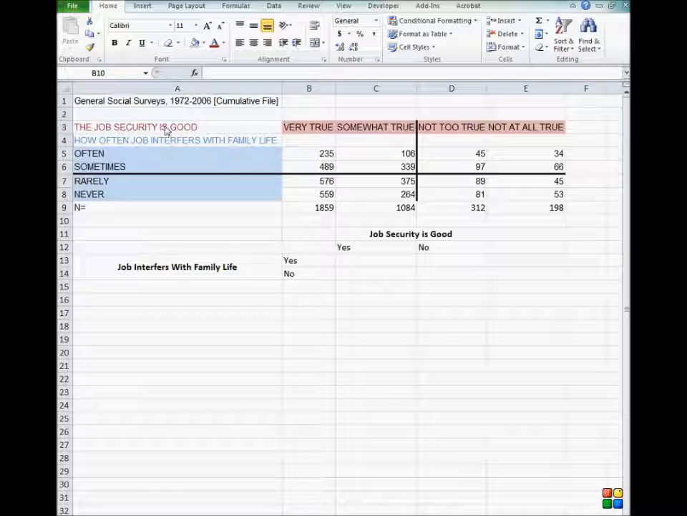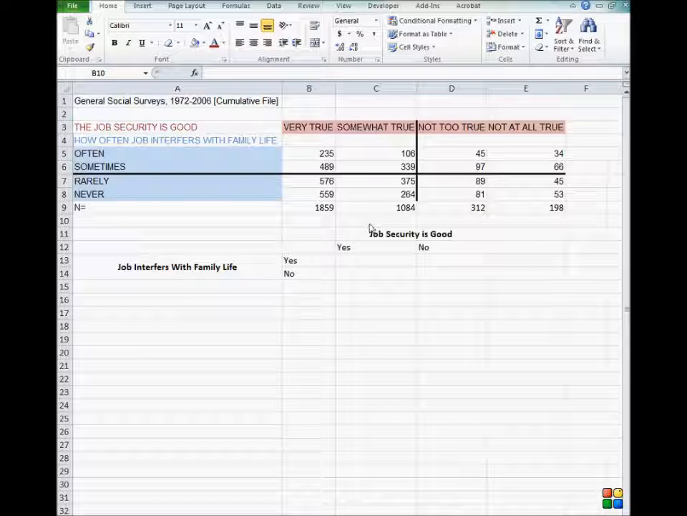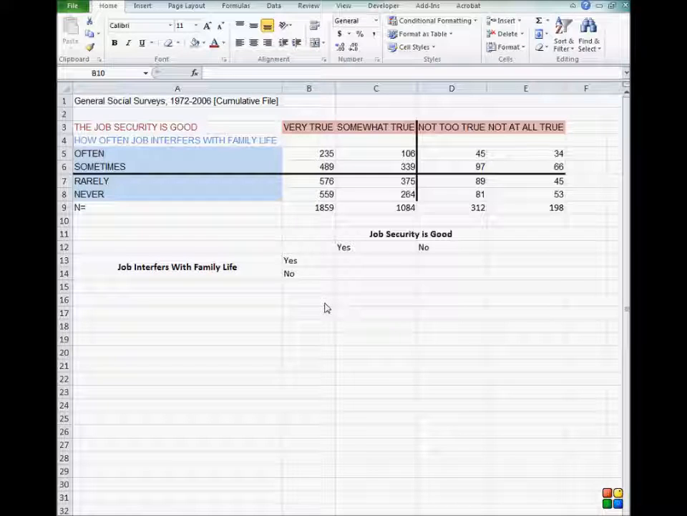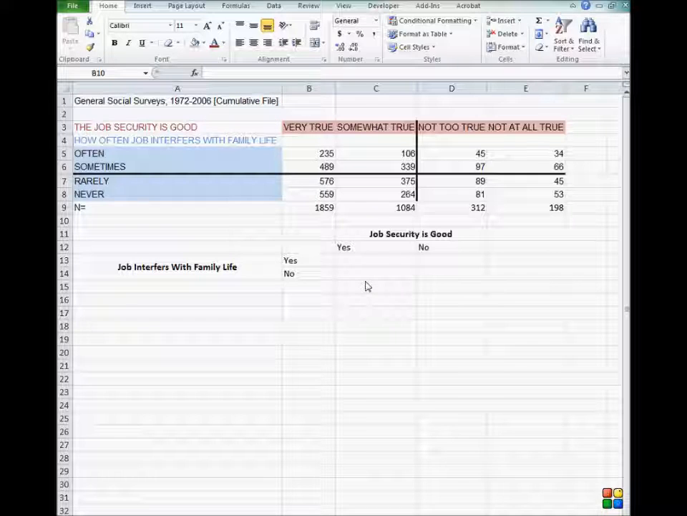For instance, job security is good has 4 levels, and how often job interferes with family life also has 4 levels. But for the sake of binomial distribution, we're gonna have to convert this table into a 2 by 2 table. And that can be done by combining some of the cells of the original table.